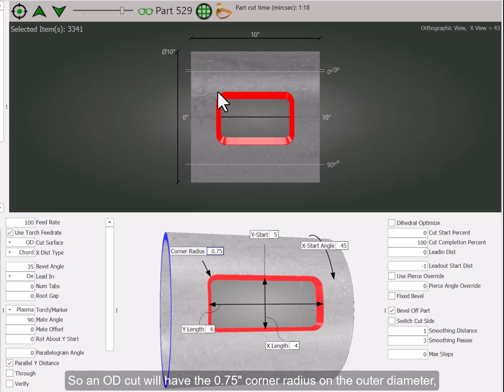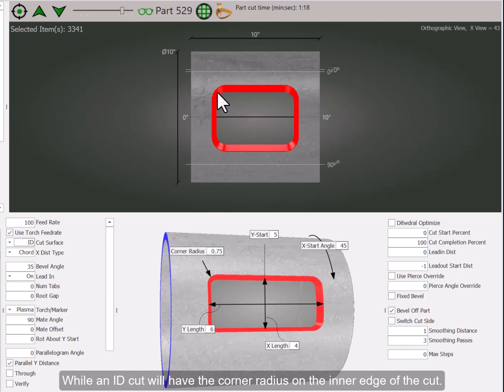So an OD cut will have the 3/4 inch corner radius on the outer diameter, while an ID cut will have the corner radius on the inner edge of the cut. It's best to avoid creating sharp corners that will overburn.